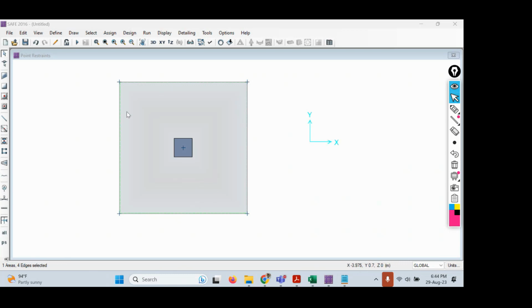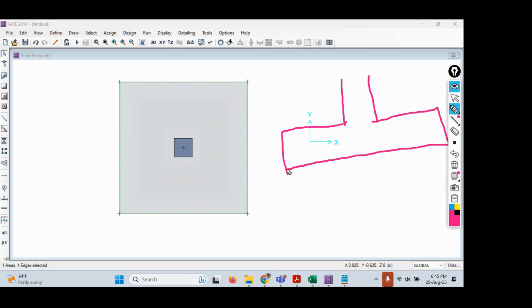Why have I selected only the footing? Because in real-time conditions, whenever you apply the soil subgrade property or SBC of soil, the soil mass will be in touch with the foundation slab, not with the column. So that's why I have selected the foundation slab, not the column. I have not selected this one. Right. So now let us assign the soil subgrade property.